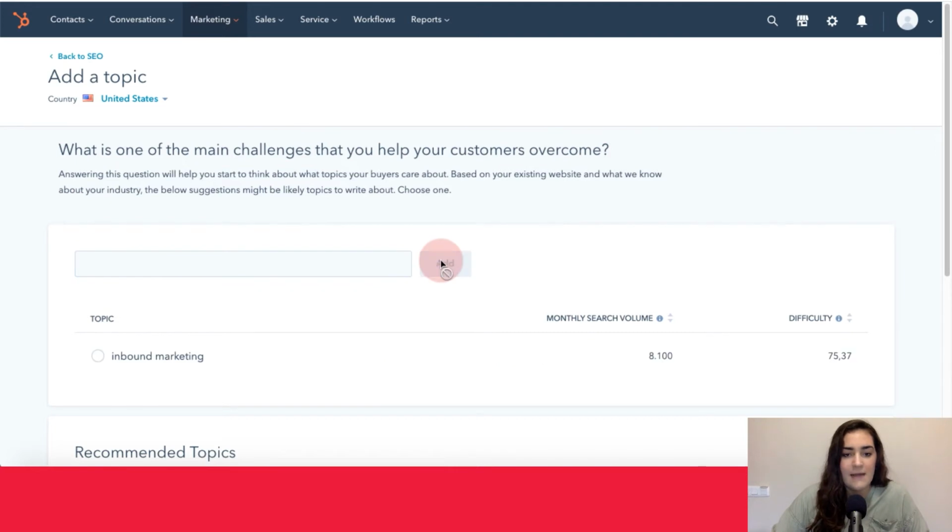And we'll go ahead and add that. What HubSpot will do is give you information using the monthly search volume and the difficulty of that keyword. So basically, it's just trying to help you map out or think about the different types of content you want to create.